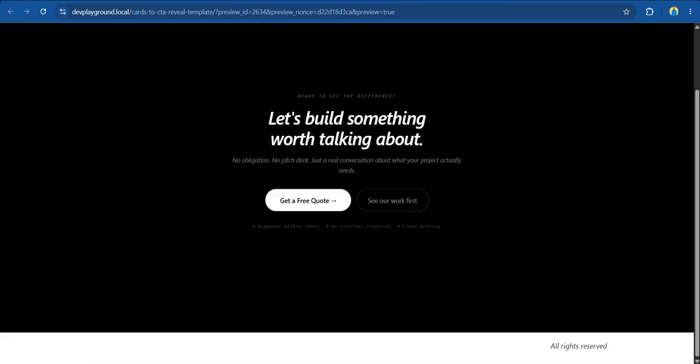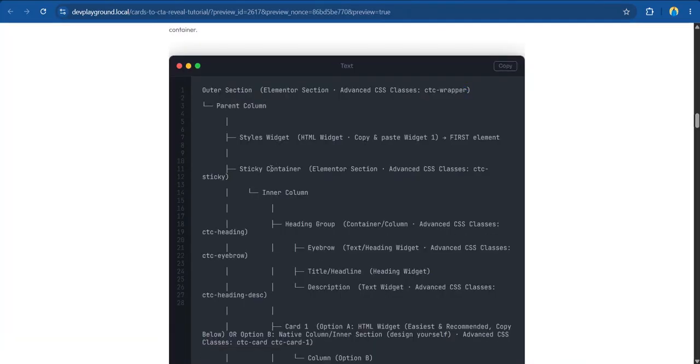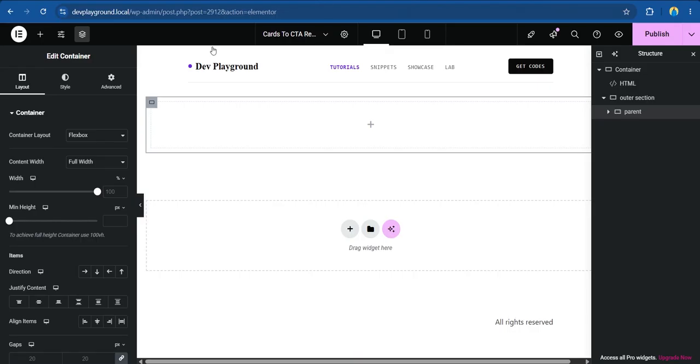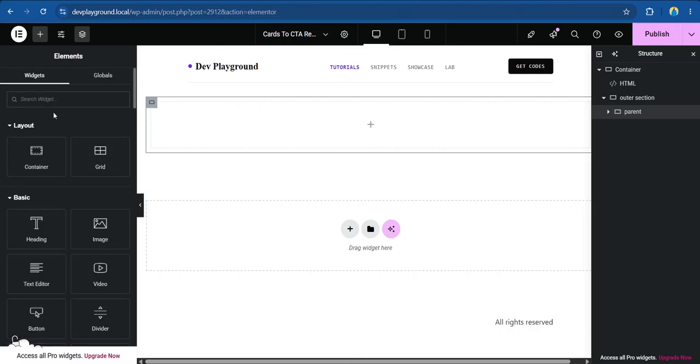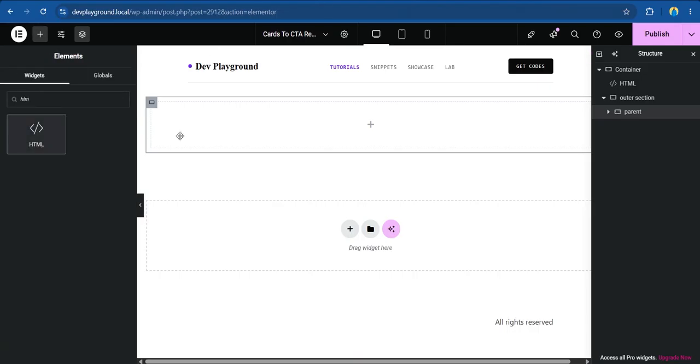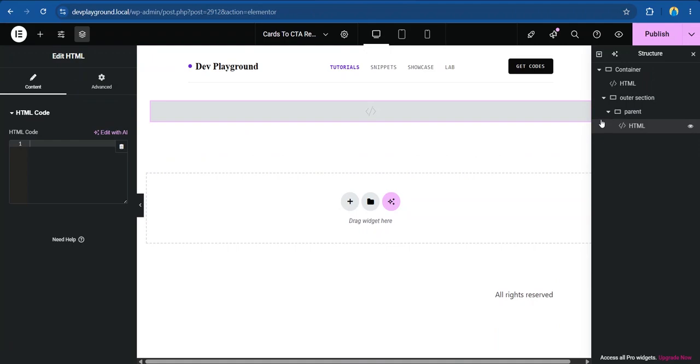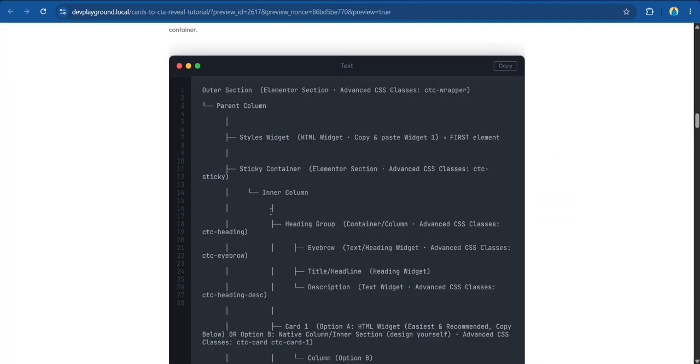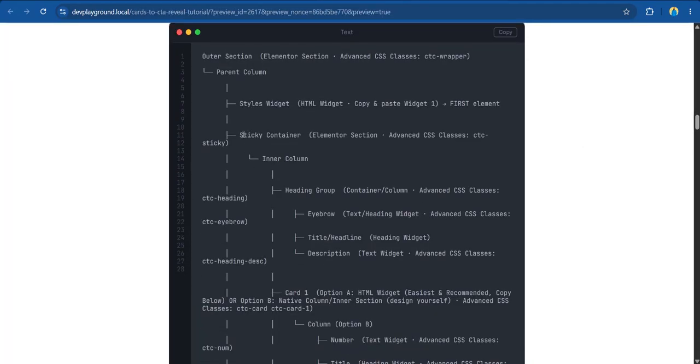So the next thing we want to do is come back to the instruction guide here. When we come to the instruction guide, you can see that the styles widget is the next thing. So you just search for HTML, you drag that in, you understand. The next thing we want to do is create our sticky container.